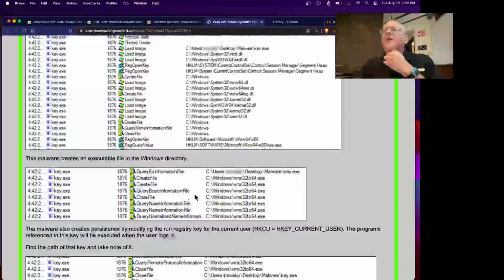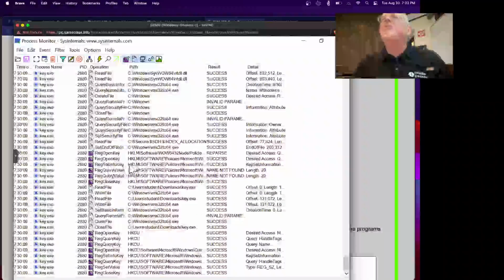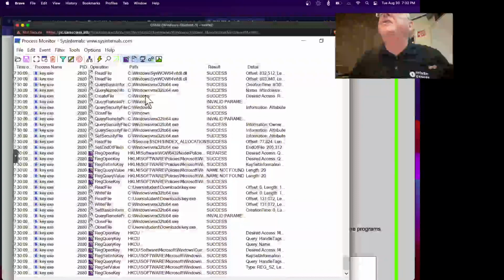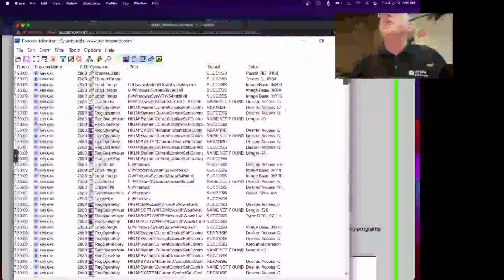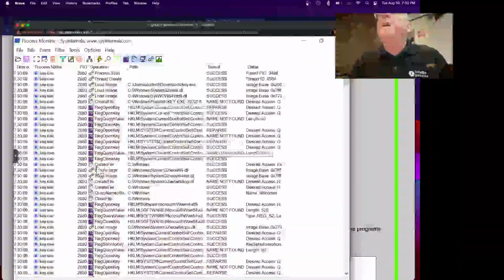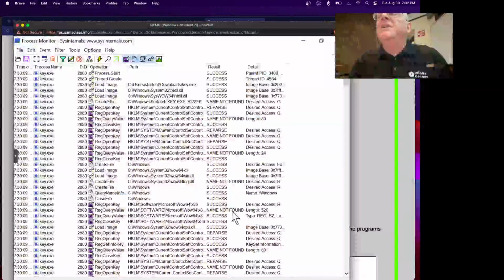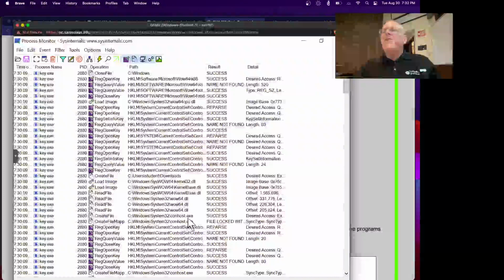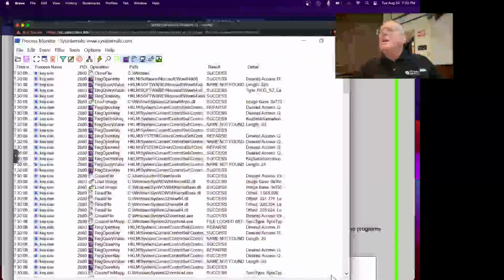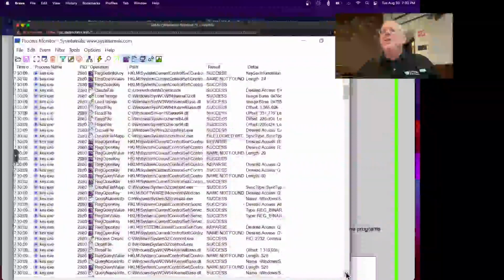So it creates an executable file in the Windows directory. Query information, create file, VMX32. We should be able to see that. Close file, create file, C:\Windows. Here it is, query, read file. Someplace it's going to create that file. Okay, there's more of it up here. That's why I'm not looking at the start of it. Okay, so here we go. Create file, C:\Windows, create file. Anyway, down here, here's where it created the file called conhost, or it tried to. And it's going to create that VMX32 someplace.